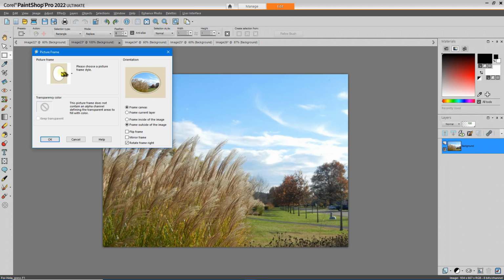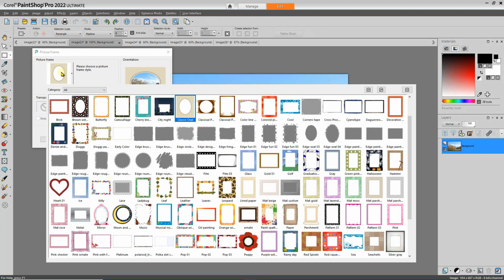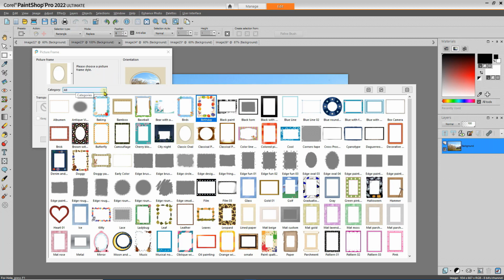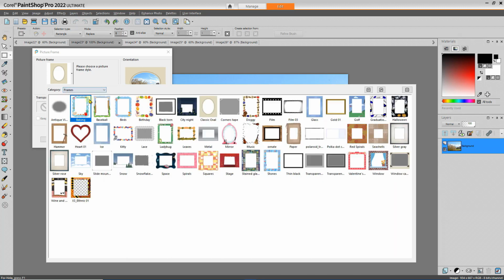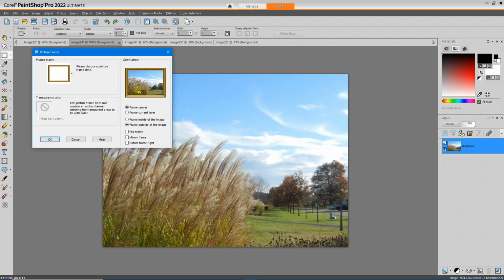If I select the picture frame image, it will open up the collection of all the picture frames that are available in my installation. And because I've installed the Creative Content collection, I have a large variety of picture frames, and it's possible to sort those into different categories. For this example, I think I'll try the gold frame.